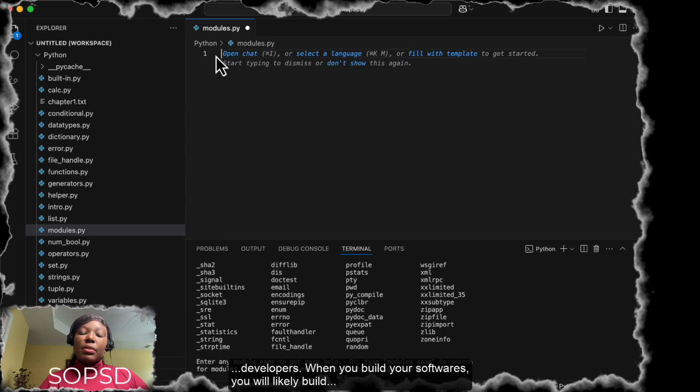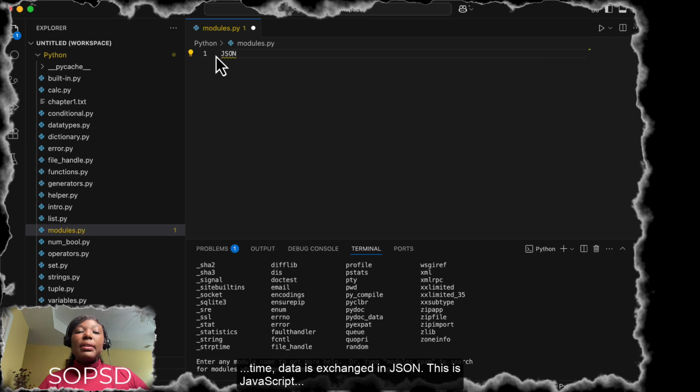When you build your softwares, you will likely build APIs and you have endpoints. When you want to request data from another system, you want your system to communicate with other systems, you want to use an API. And if you're using the REST API, majority of the time data is exchanged in JSON, and this is the JavaScript object notation. This is the exchange format regardless of the language you are using.